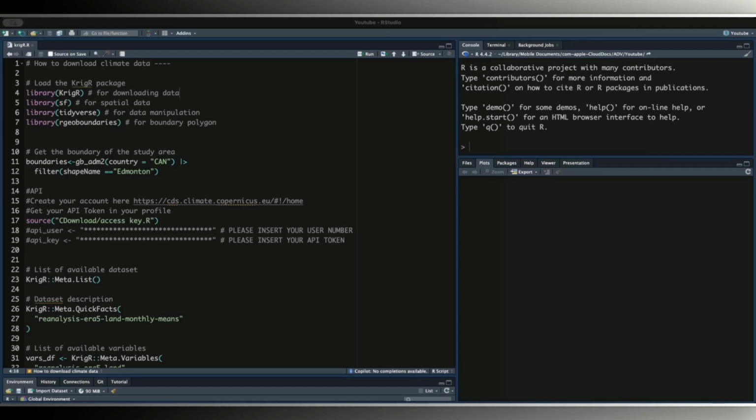Do you need high-resolution climate data for your geospatial analysis? In this quick tutorial, I'll show you how to efficiently download climate data using the cDownload function from the KrigR package. Whether you need temperature, precipitation, or other climate variables, this function makes data retrieval so easy.